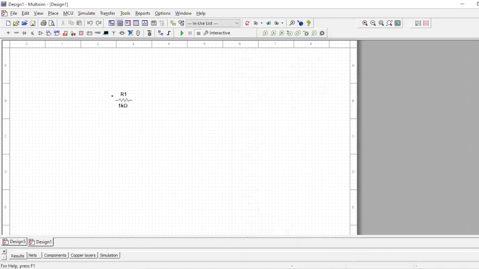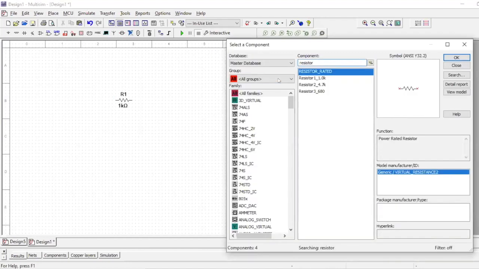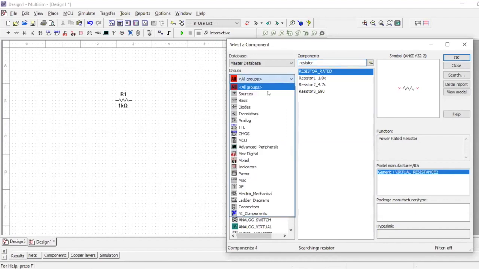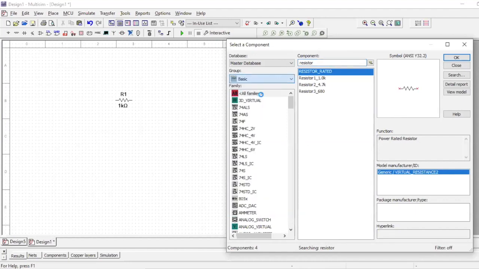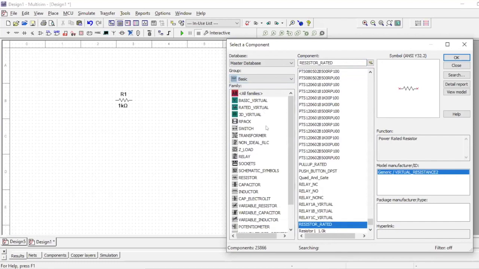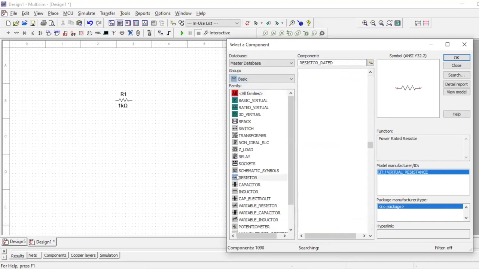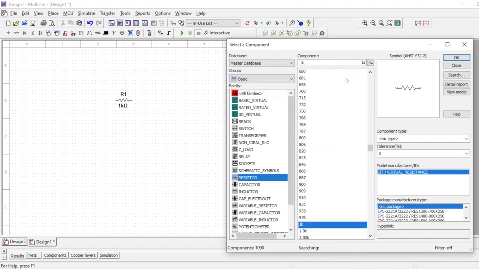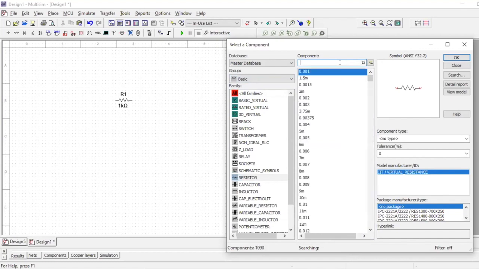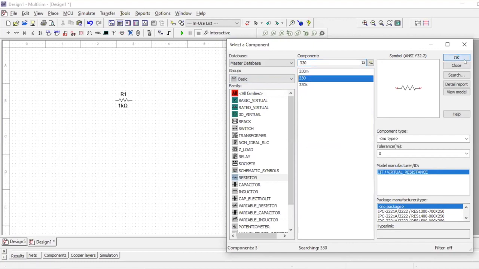Or I could do another thing in Multisim. I could click on this and click on basic, where I could get my resistors. See right here, I get the resistor. If you click on that, you could search up 330 ohm, 330, which is gonna give you the 330 ohm resistor like this. You could try any way you want.